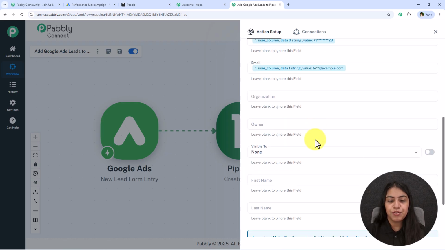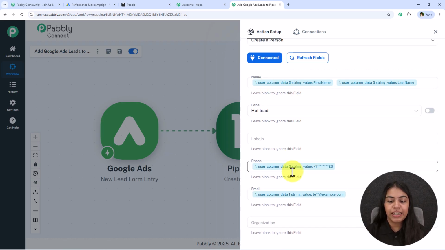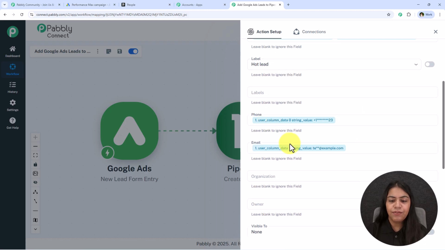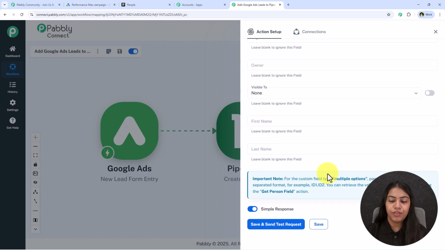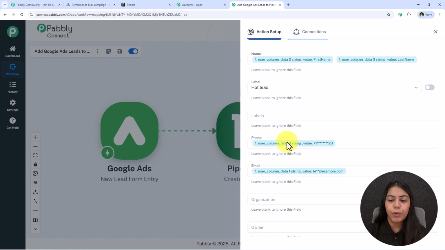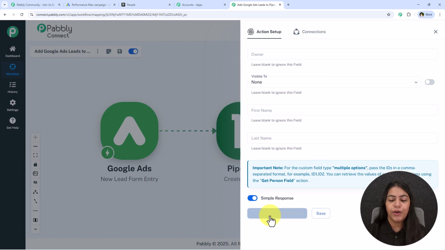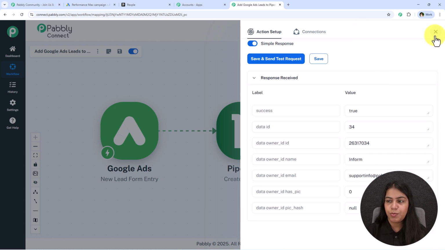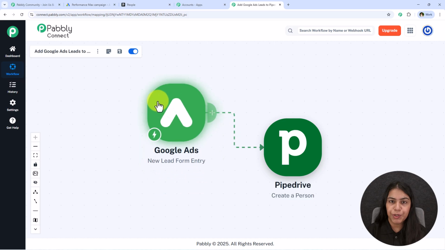So one by one I'm going to map the details, but we are only going to map the details which are required or the details which we have of our lead. Like I've mapped this name, phone, email address and selected the label. If you wish, you can definitely enter the rest of the details too, but you have to keep in mind that you only have to map this string value. After mapping all of these details, you have to click on this save and send test request, and you're going to see we have received the positive response that we have successfully created a new person in Pipedrive.